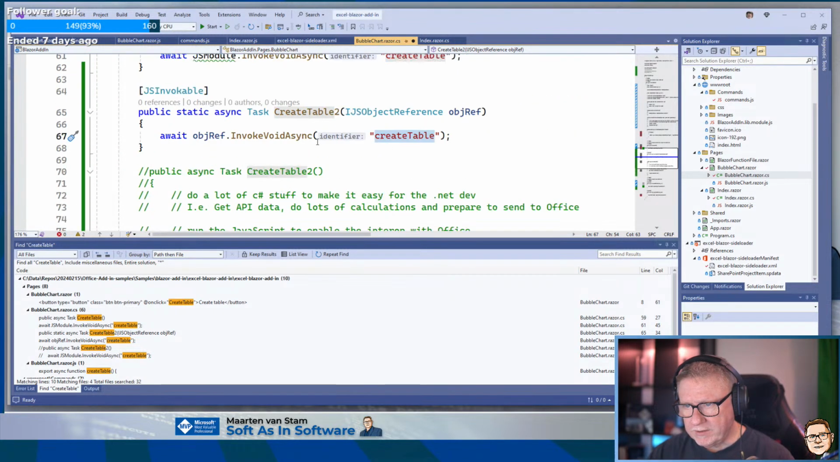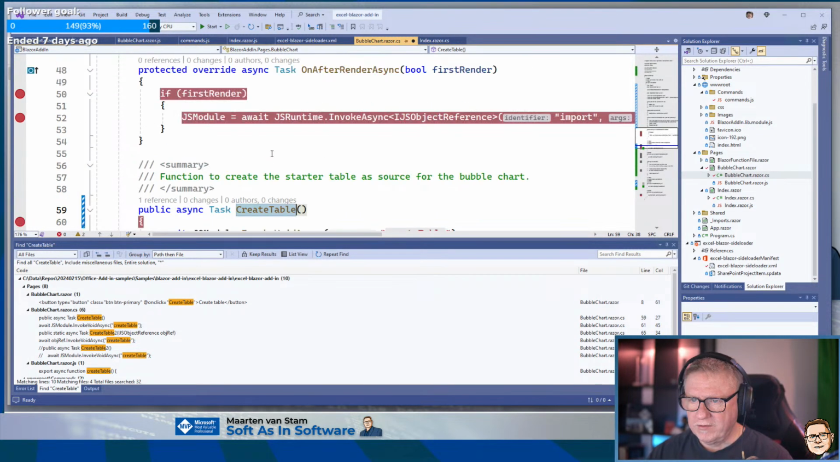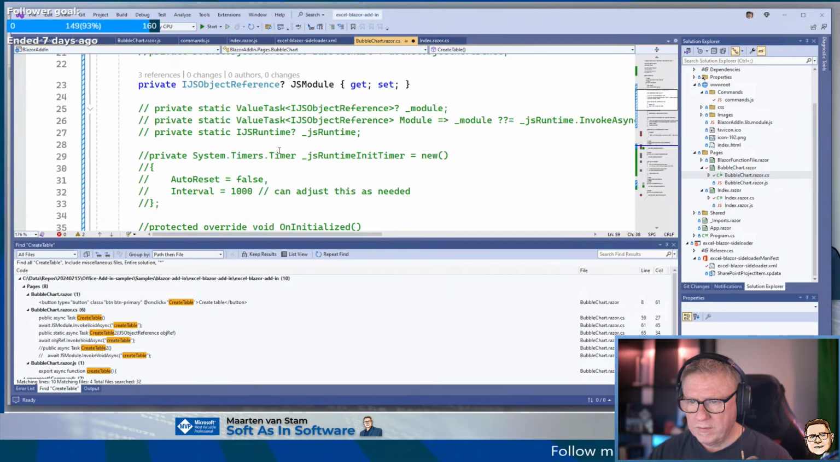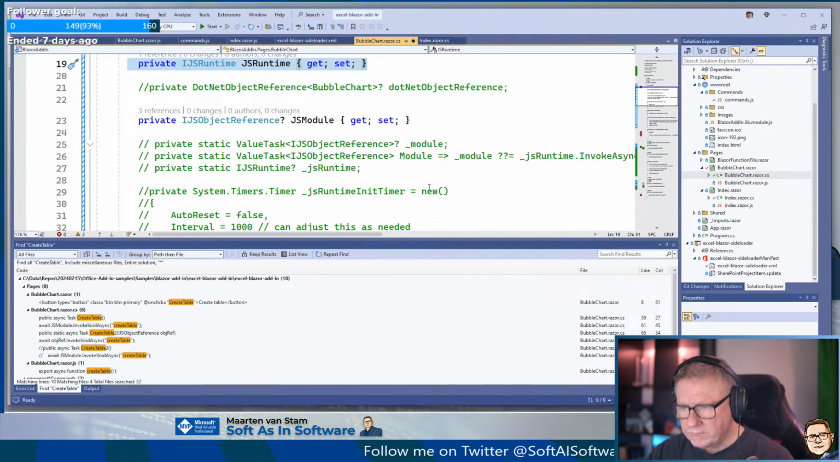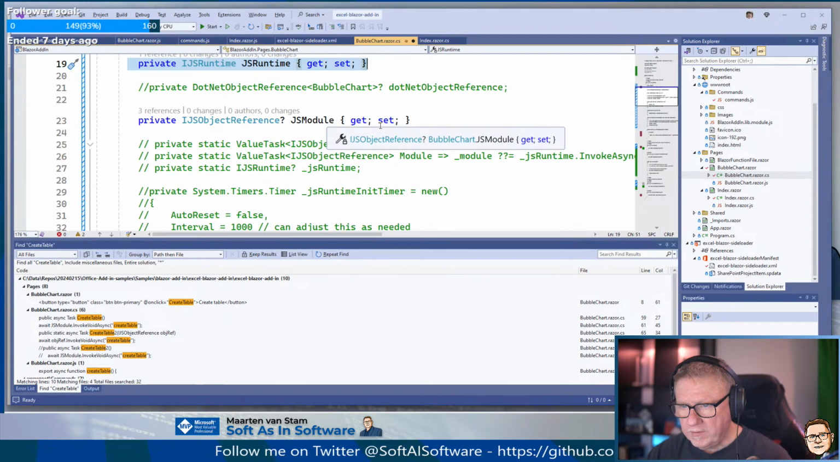where is it? Create table. There, this one's by the button. So that's basically exactly the same. This is not done without the UI. JavaScript module.